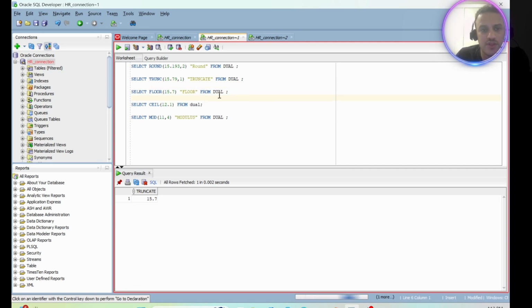Select FLOOR 15.7 from dual. We have FLOOR equal to 15, and FLOOR will always make the number go down. Even if it's 15.9, when you run FLOOR you will have 15, because FLOOR always goes down no matter what the digit after the point is. But CEIL is the opposite of that. Take 11.1. If you run select CEIL 11.1 from dual, the digit after the point will always go up, so 11.1 goes to 12, you'll have 12.